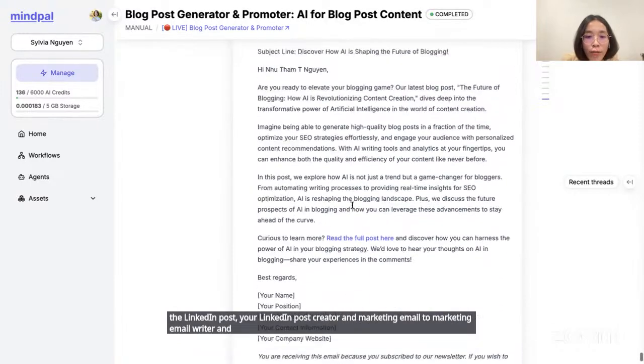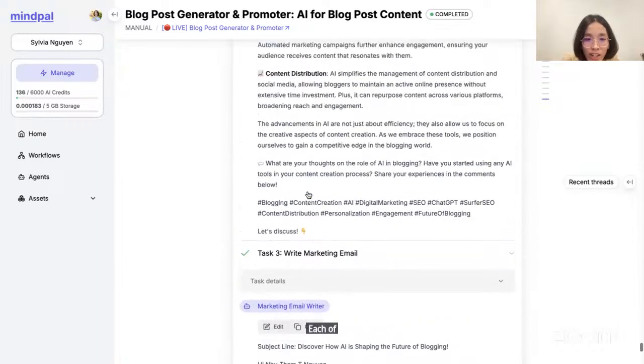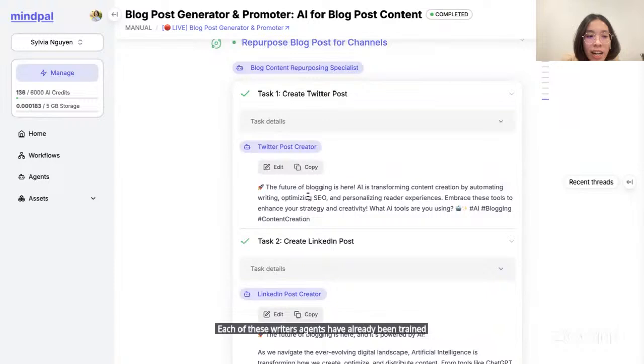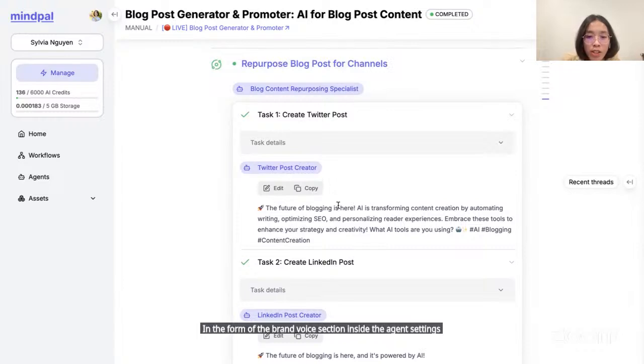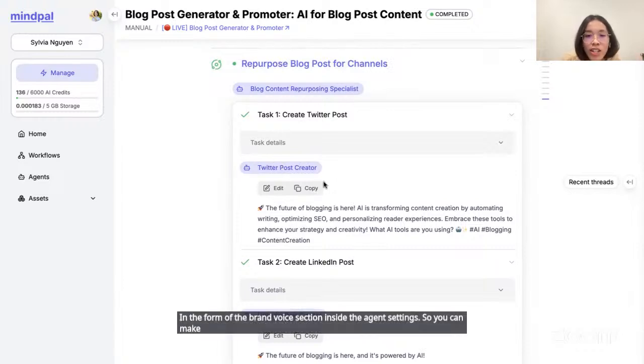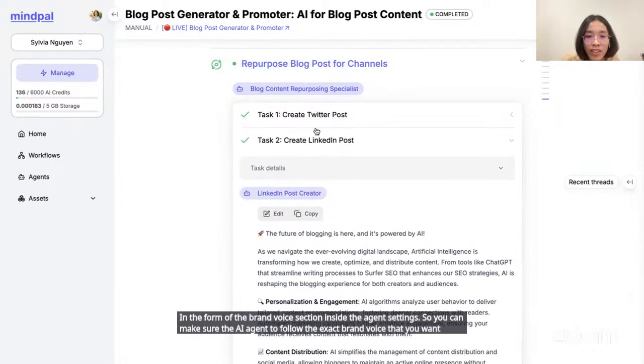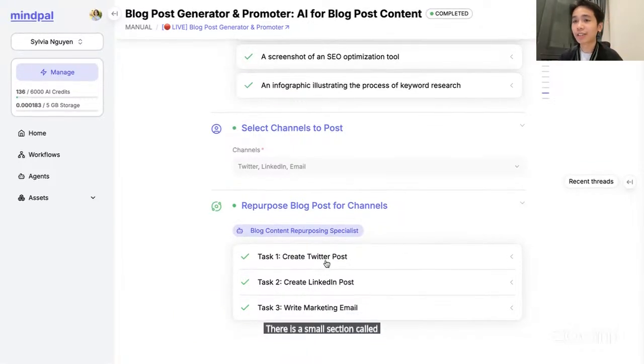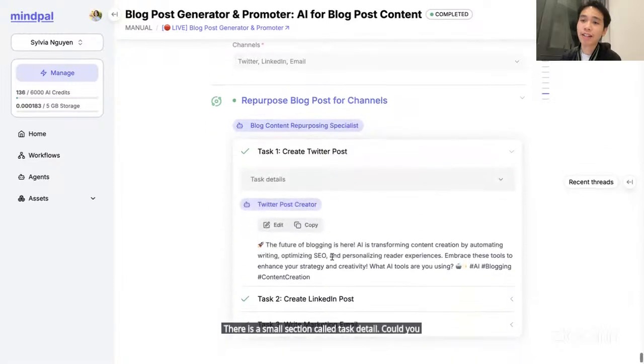Each of these writer agents has already been trained on my brand voice in the brand voice section inside the agent settings, so you can make sure the AI agent follows the exact brand voice that you want when generating the content. And there's a small section called task details. Could you open it and share more about that?